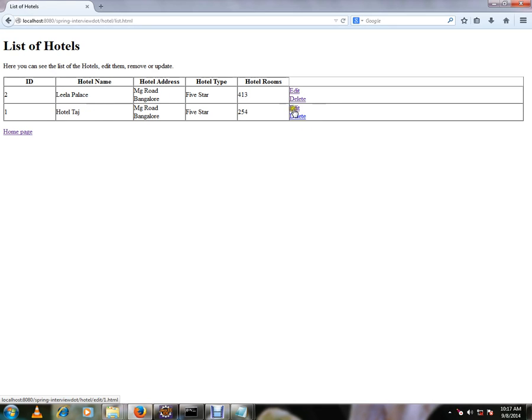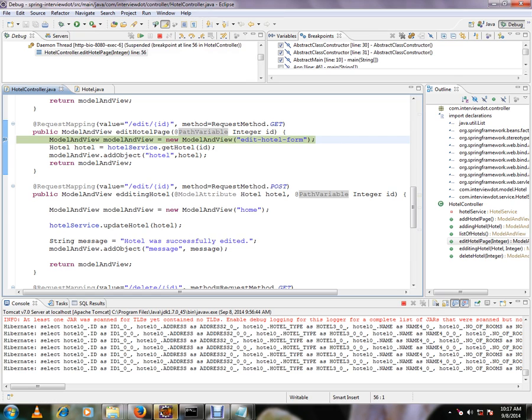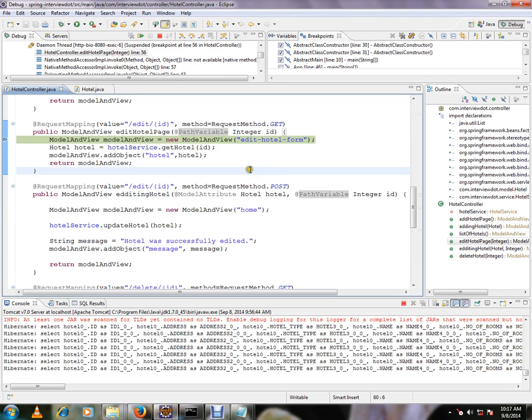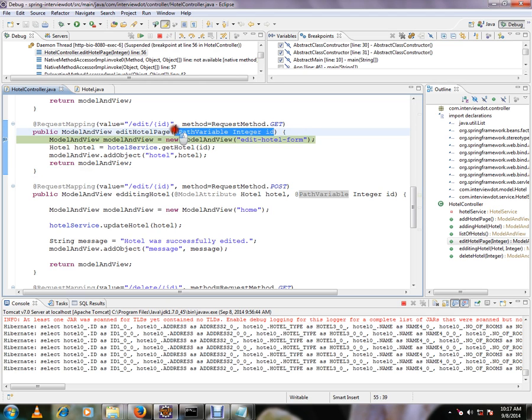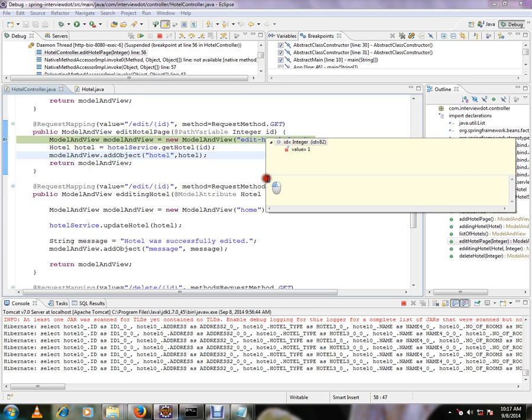I'm going to click on this. So in my application, this ID will be copied to this method param. You can see here, this is the path variable that I mentioned, and if you see here, the value is 1. From the URL, this 1 has been copied to my method param, which is done by the Spring framework. I am not doing anything. I've just mentioned this param as a path variable.